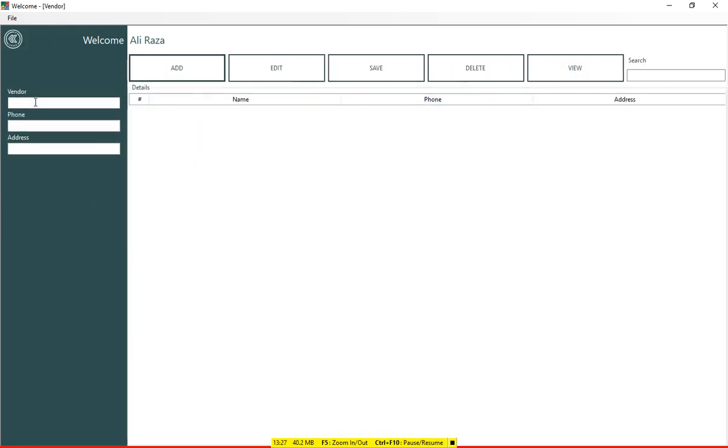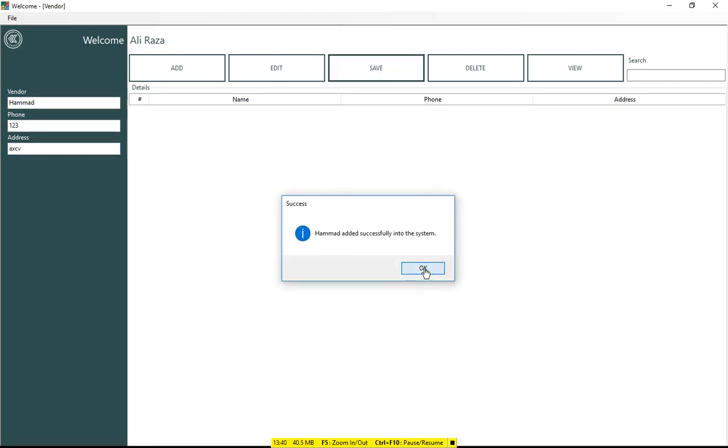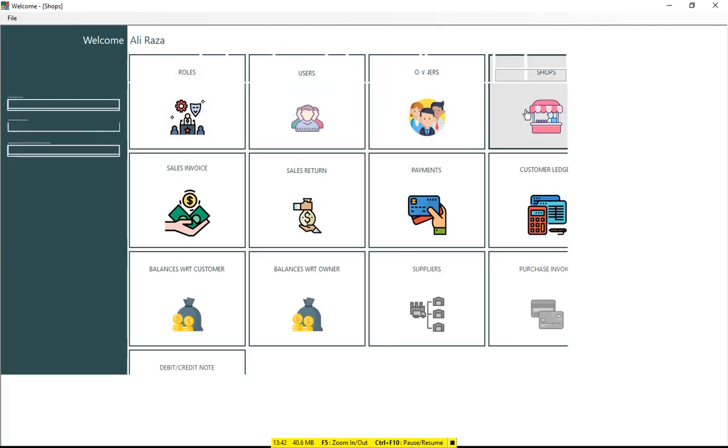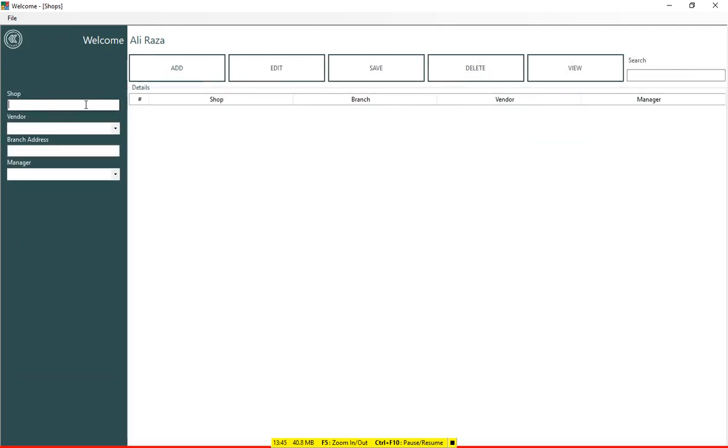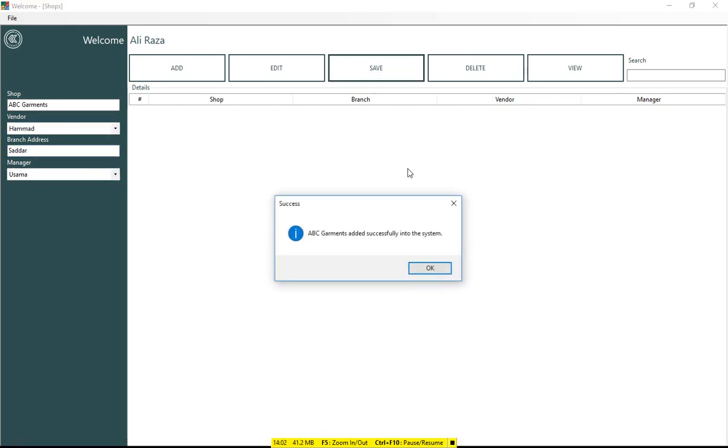We don't have any owners, so let's add here, specify here, let's say Ahmad, and then the phone number is any, and then the address is any, and then click save. Okay, so the owner is added, and now the shops, I don't have any shops, so let us add ABC garments. Okay, and then you have to specify the owner, and then I have to change this vendor name to owner. Okay, branch address, let's say Sada, and then the manager, you have to maintain the tab index also, let's say Osama, and then click save.